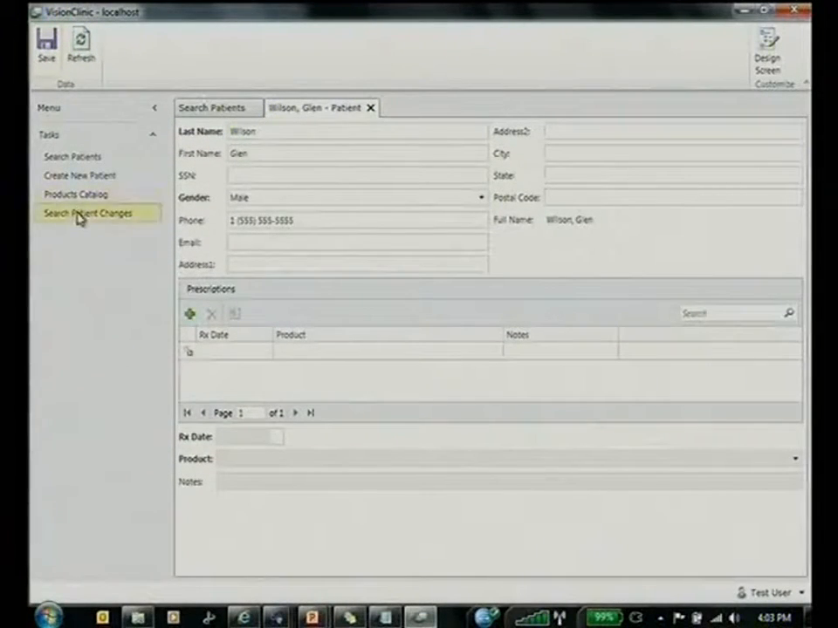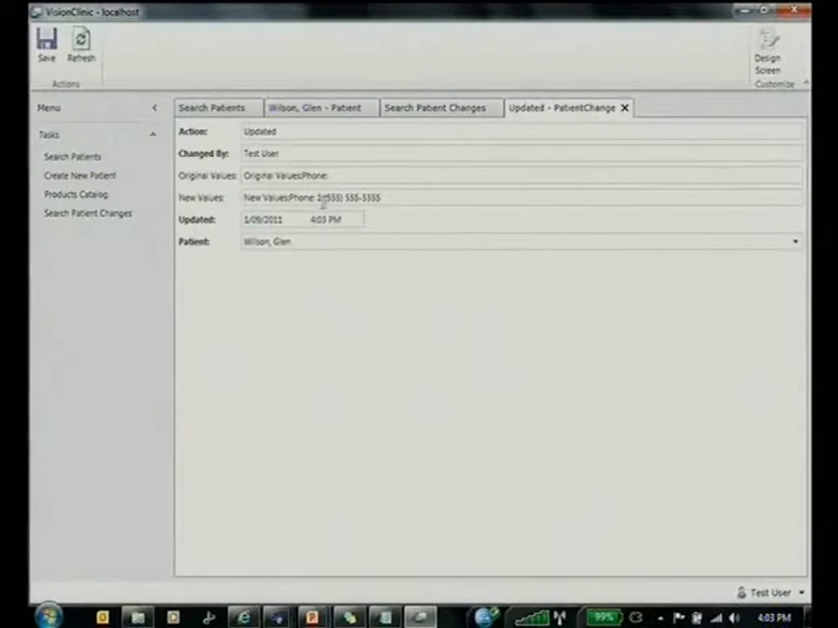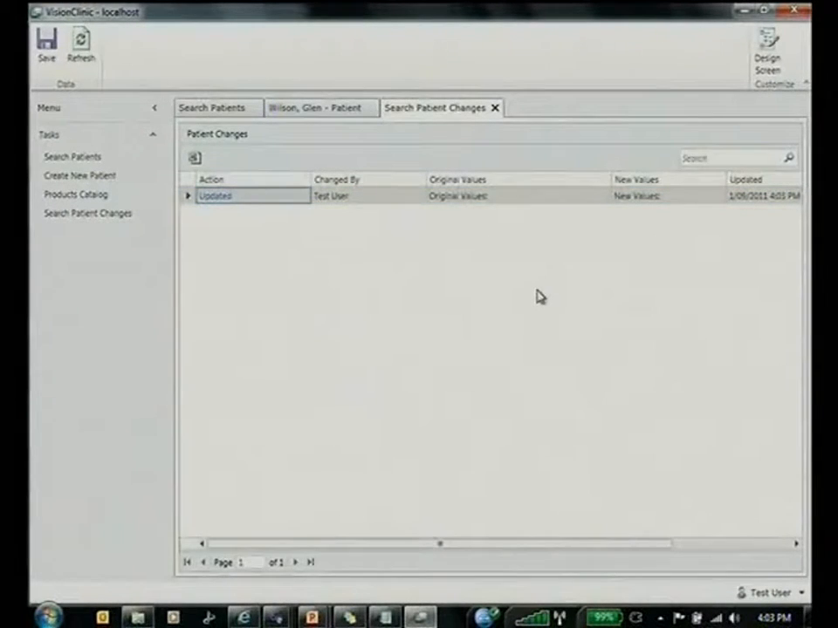Now let's go and have a look at the search patient changes. And here it is. Updated, old values, new values. Phone number was nothing, now the phone number's this. Now what's the problem here? Do you think I should be able to go and edit the changes, the audit table? No. The link happens automatically, because it's a detail screen. I get the chance to turn that off, so let's just do that.